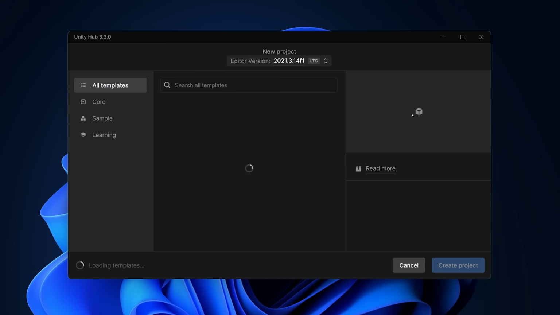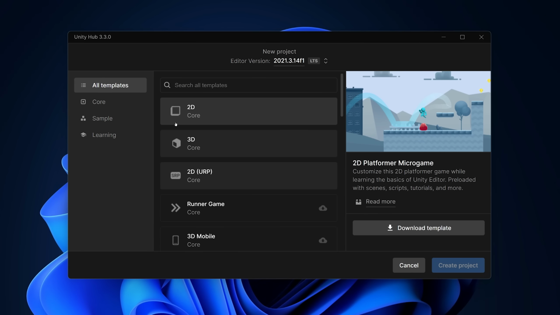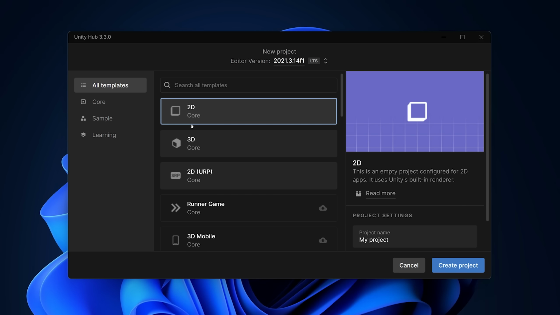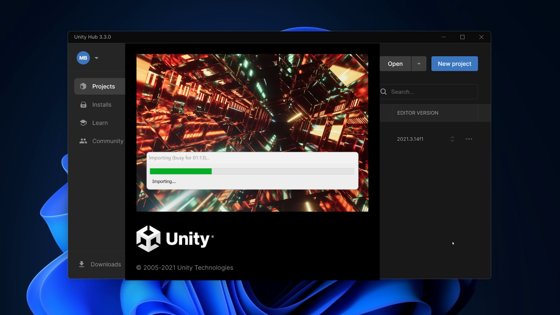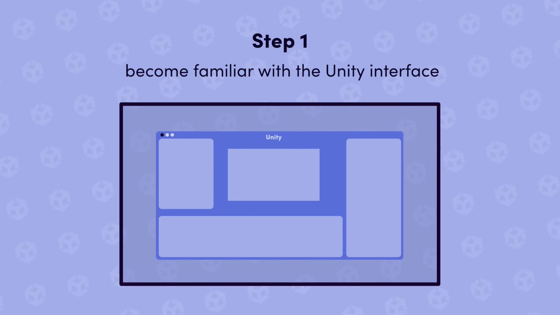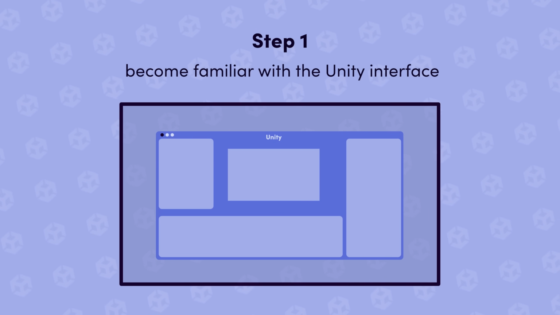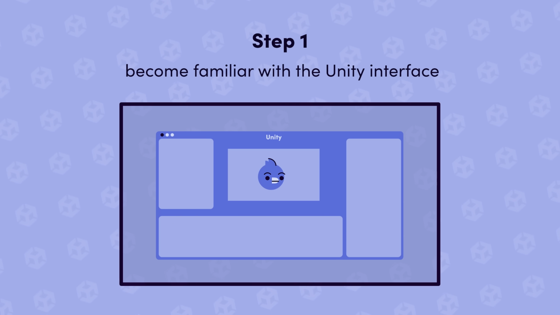So in Unity Hub, pick New Project, choose All Templates and use 2D Core. This is an empty project with a few configurations to make it suitable for 2D games. Give your project a name, hit Create, and let's get game making. In step 1, we're going to become familiar with the default Unity user interface, and as we explore the different panels, we'll make the bird appear on screen.